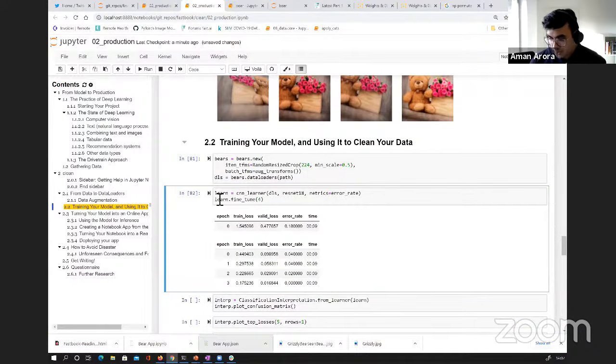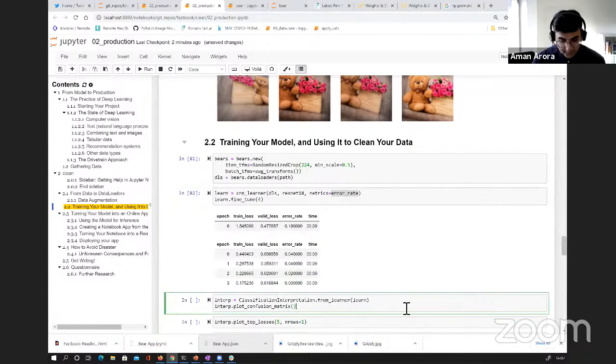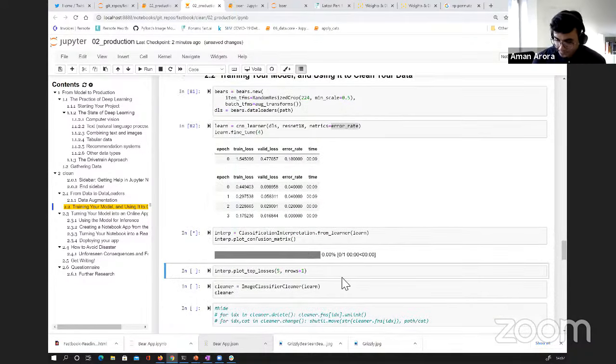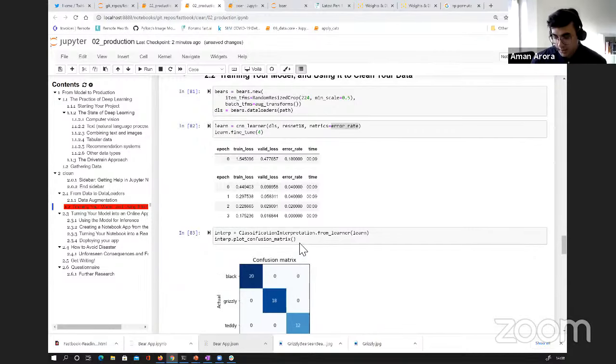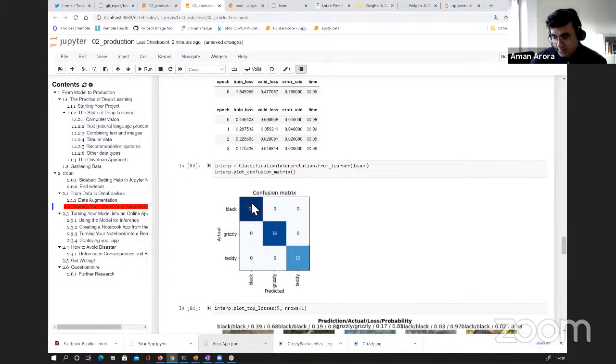Going back to when I was showing you this learn equals CNN learner, passing in the model and metrics equals error rate. When you pass in an error rate, you can see how in the first epoch, it says my error rate is 18%. And the error rate goes down and down and down until it is 0%. So this model is able to classify all of my images perfectly. It has 20 images which are black bears, and it also predicts them as black bears. There's 18 images which are grizzly bears, and it predicts them as grizzly bears. There's 12 images which are teddies, and it predicts them as teddies.